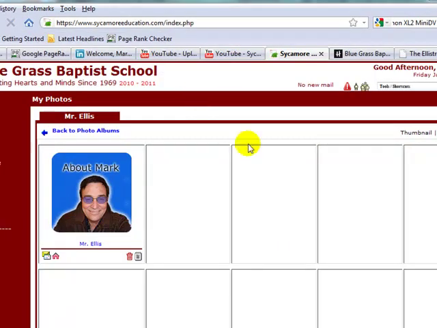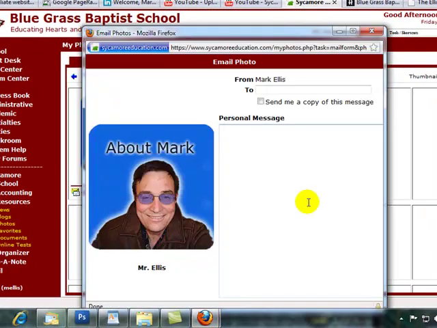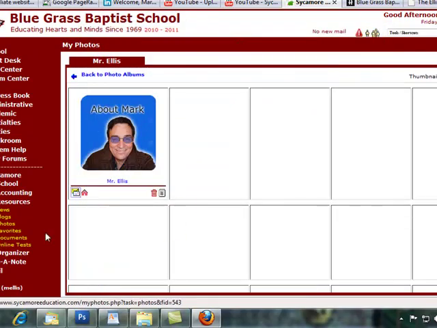There it is. Now once you've uploaded this, so you've now got the picture into Sycamore, you can do a bunch of different things. In this case you can email it to somebody with a personal message on there. So say you are going to email a parent, you want them to see your face with your email, you could do that. Just put their email address there.